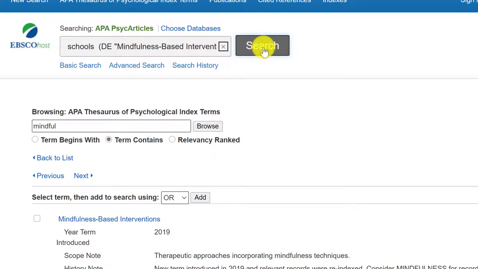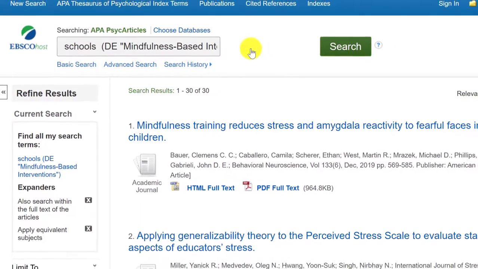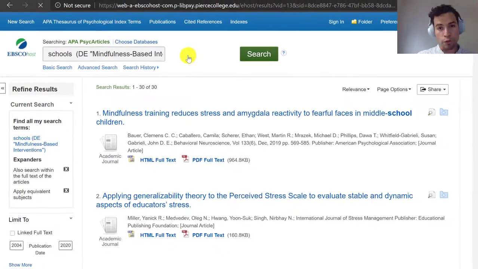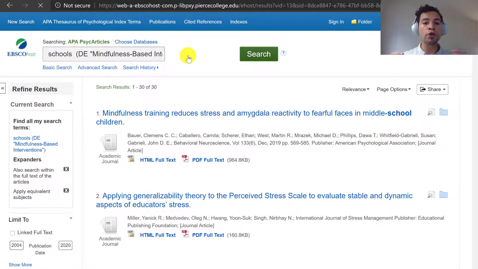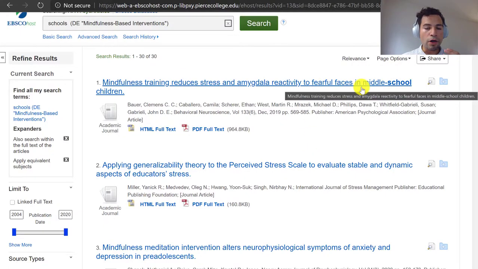So now this database is looking for everything that has the keyword schools and the subject heading mindfulness-based interventions. So this is an example of how Psych Articles with its APA thesaurus could help you brainstorm or better identify the specific scientific keywords that psychology research uses for some of your concepts. But after this, it's still up to you to scroll down the list of results and look at the articles that might be specifically matching your research question.